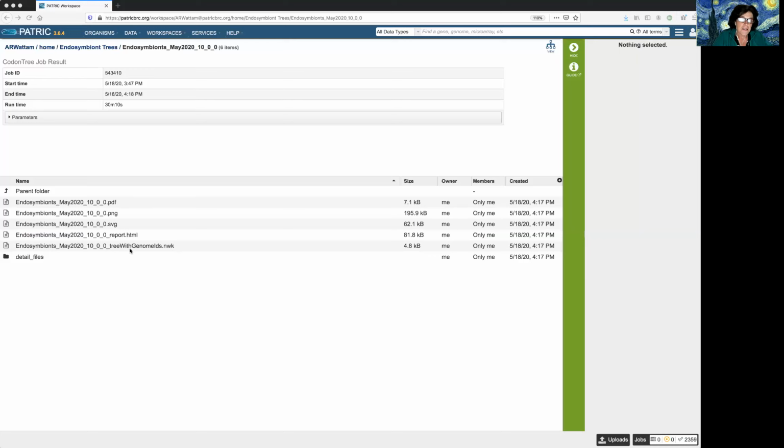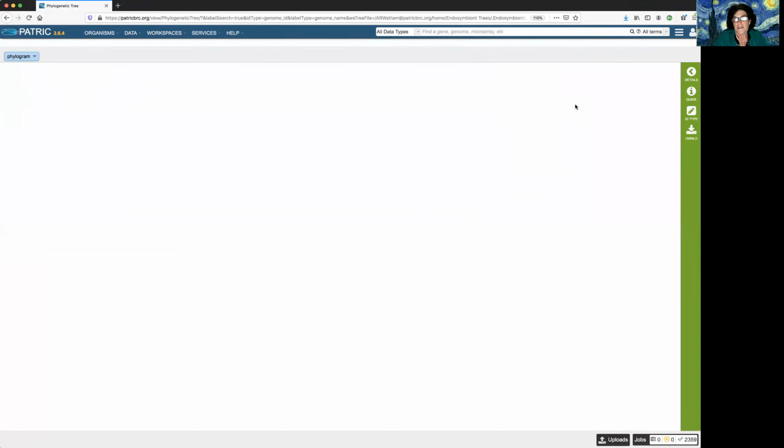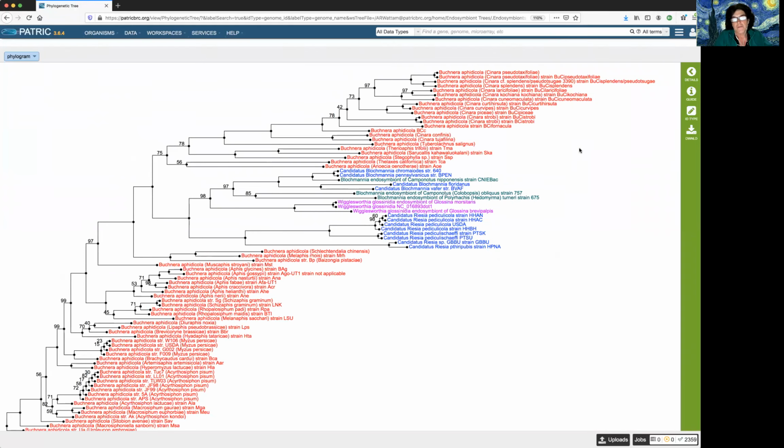Another thing you can do, this is the tree with genome IDs as opposed to genome names. You can click on it and then look at the possible things you can do here. I can view that tree. So click here, and this will show me the tree in the Patrick viewer right now. And this is the same one we saw yesterday. We've got the Buchnera here, the Blochmannia, the endosymbionts of ants, Wigglesworthia, tsetse flies, and Riesia, which are the louse strains.